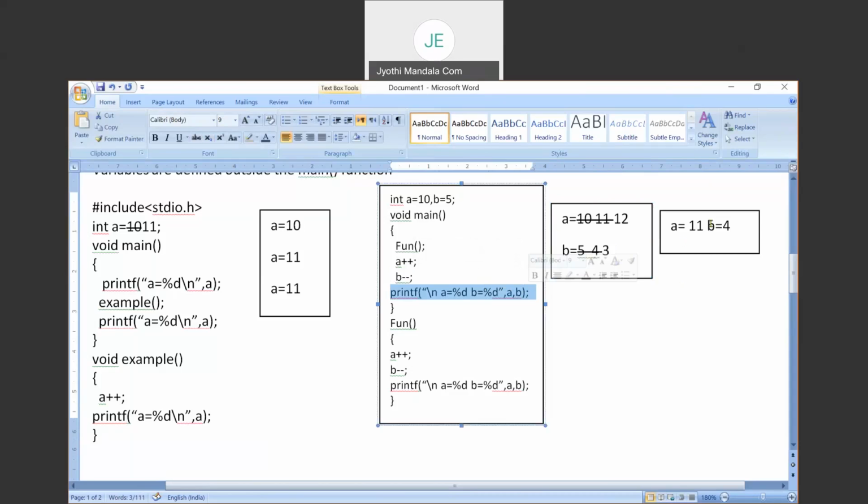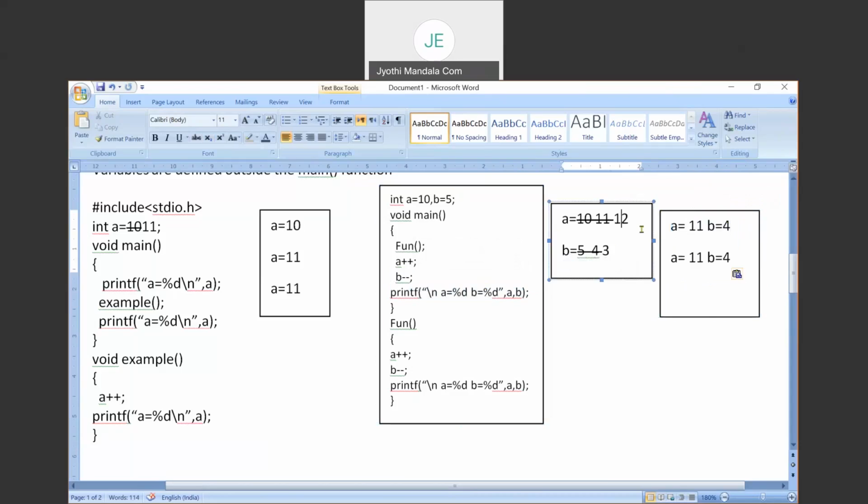Now you will get one more line of code. What is that? A value is equal to and B value. What is the A value? We have 12. So A value will be 12 now and B value is 3. So this is the output whatever we will be getting.